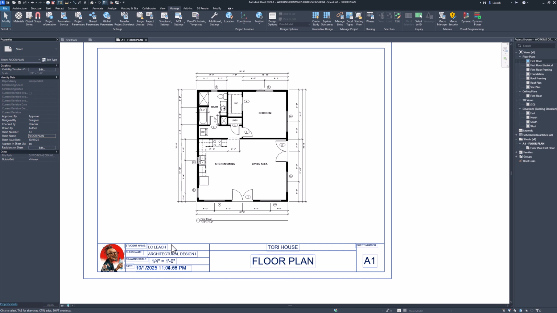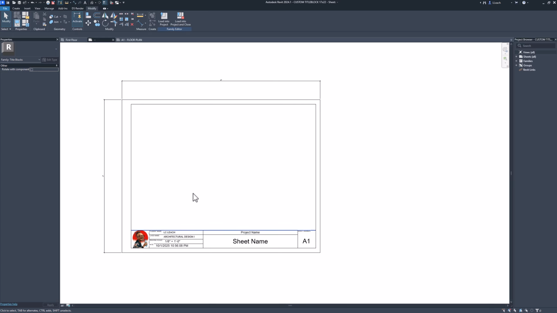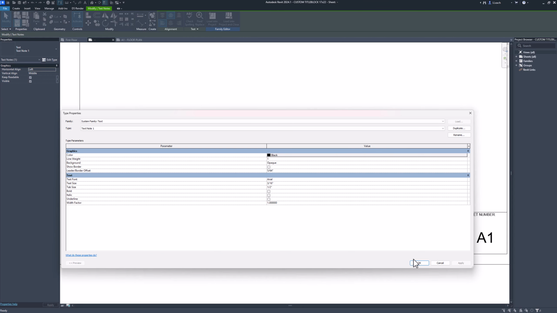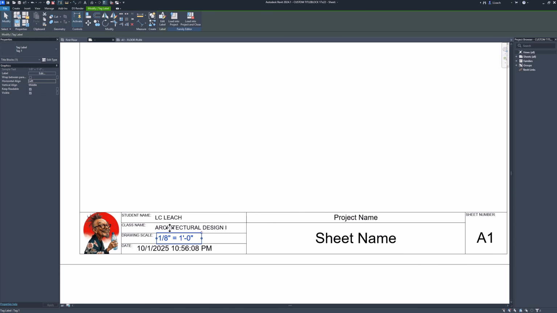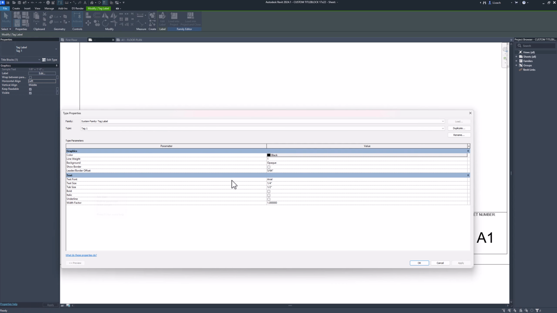So I think we have everything, right? Now I'm looking at our drawing scale and our date, and the text is bigger than our student name and class name. I don't know, let's go double check. So I'm gonna go back to my title block here. So this one, I'm gonna edit type. This one we created, that's 3/16, right? And then this one, if I edit type, oh, see, that's a 1/4 inch. So I don't want that to be a 1/4 inch.